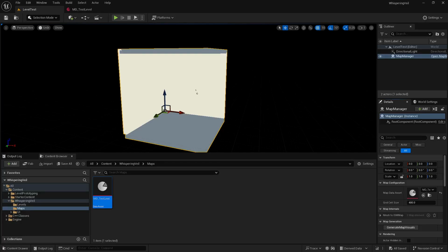Okay, we are back working on Whispering Vale. So in our last video, we got our static meshes rendering. We checked all four walls, all ceiling, floor. All of that is now rendering correctly in the right position, the way that we expect.